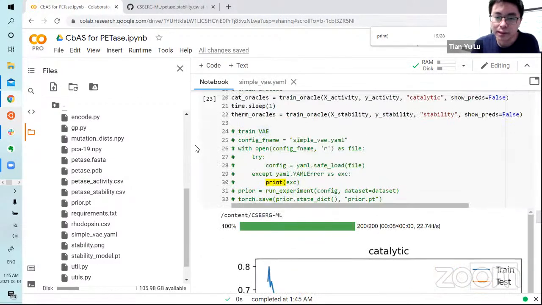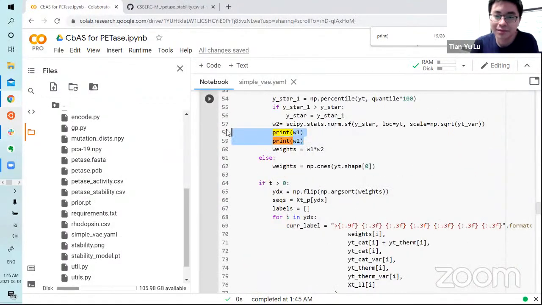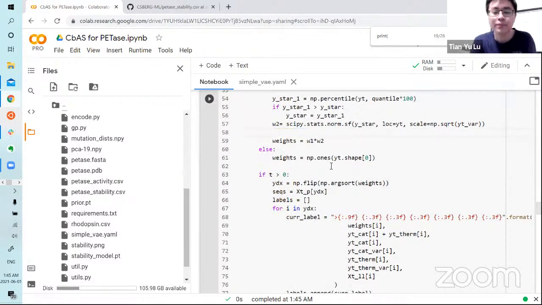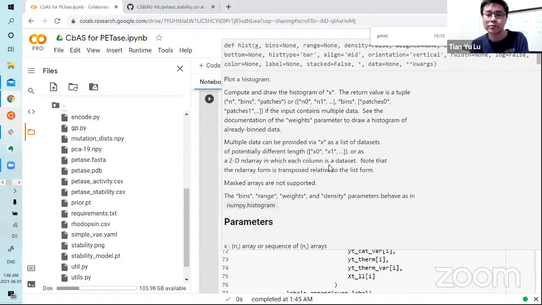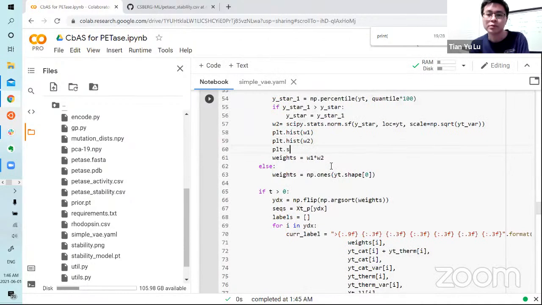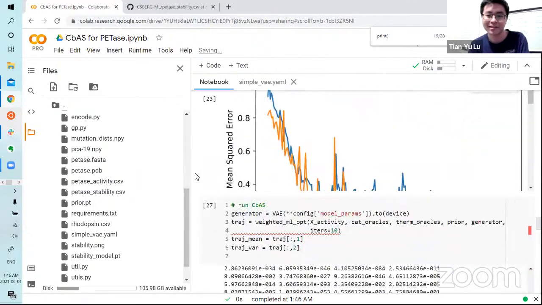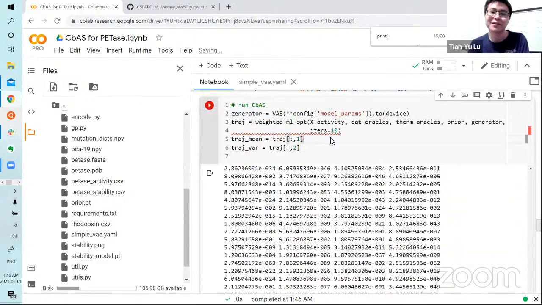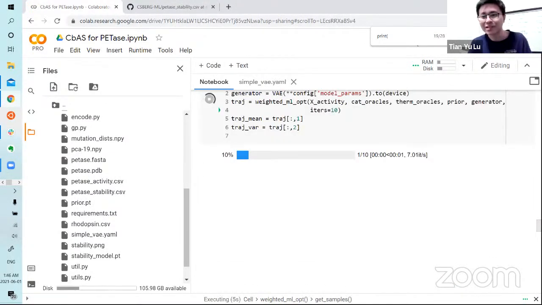Okay, instead of printing the weights, which is kind of stupid, I'm going to do plt dot histogram of W1, of W2. I hope that doesn't end up in disaster. Let's run it and see what happens. Weights might just explode. All right.